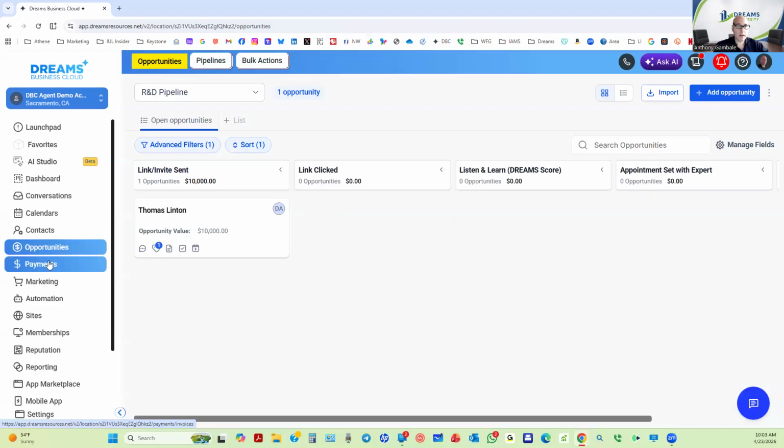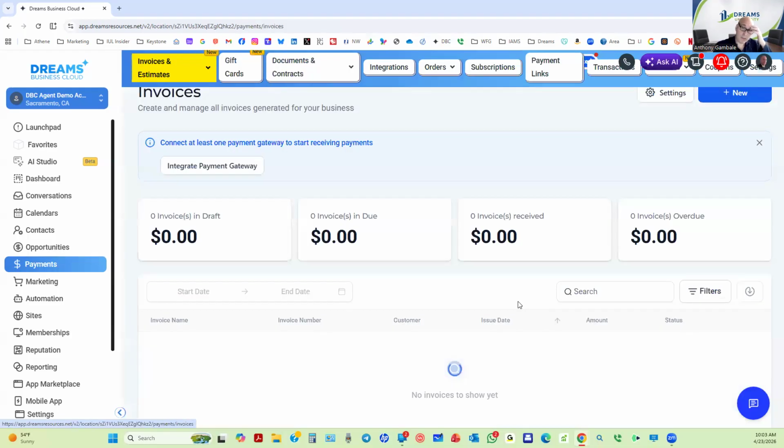Okay. Here's payments and the payment gateway. So this is a Go High Level chassis. So you can create stores and online stuff, just like you see people selling things online. You can do that within this Go High Level chassis. It's not just for Dreams stuff. You can do other things here as well, right? So it's pretty interesting.